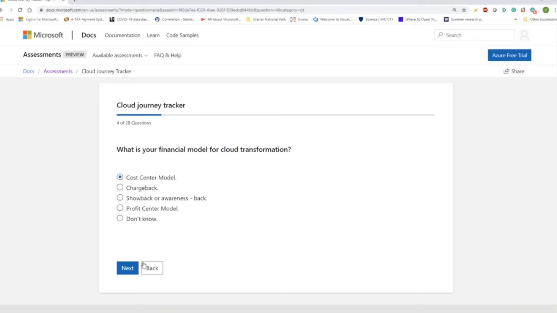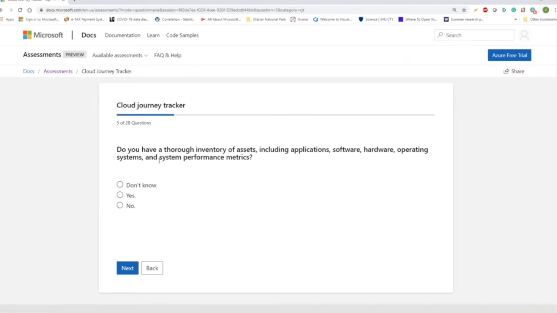For example, you can say a particular cost center model. Have you taken inventory of your application, software, hardware, and other things? This is very important, because inventory means not only assets, VMs, and applications, but also system performance metrics like CPU, RAM, dependencies, ports, connections, connections to databases, and all those things. You may also choose don't know. It's okay to select don't know, because then it will generate a little more recommendations, which is fine to have. If you are not sure, just select don't know, or move to the yes or no answers.